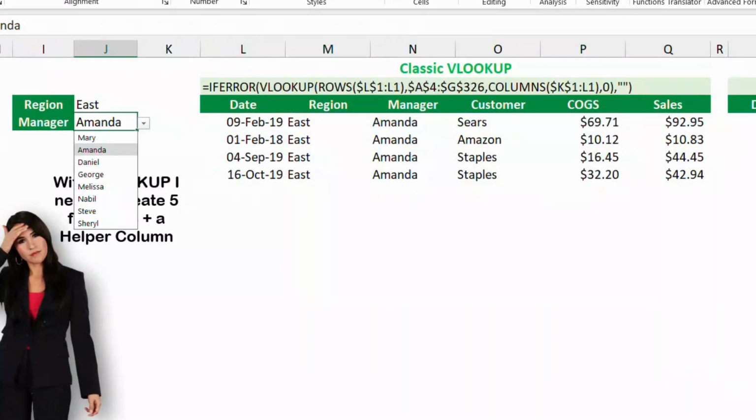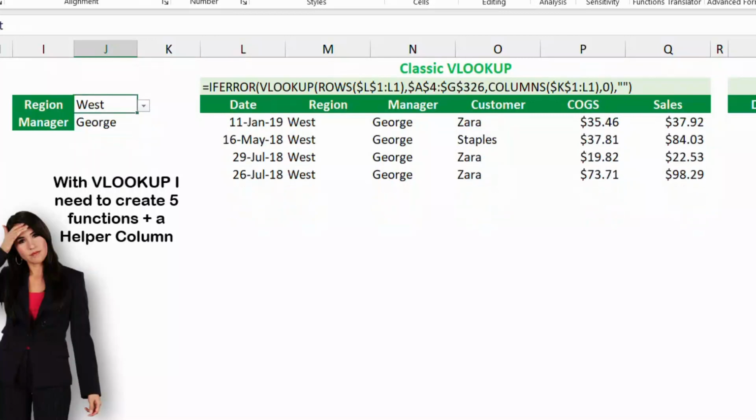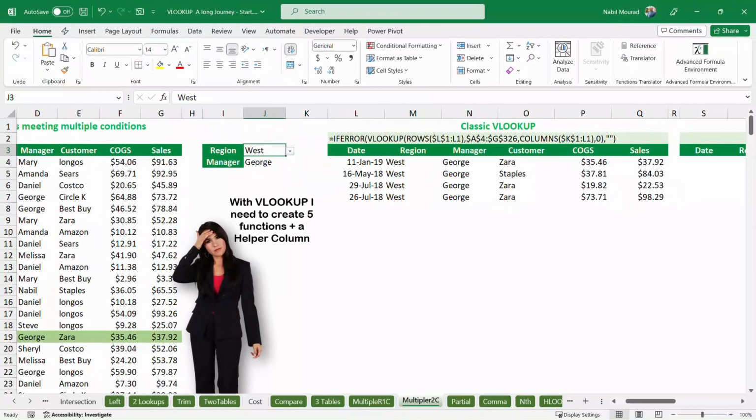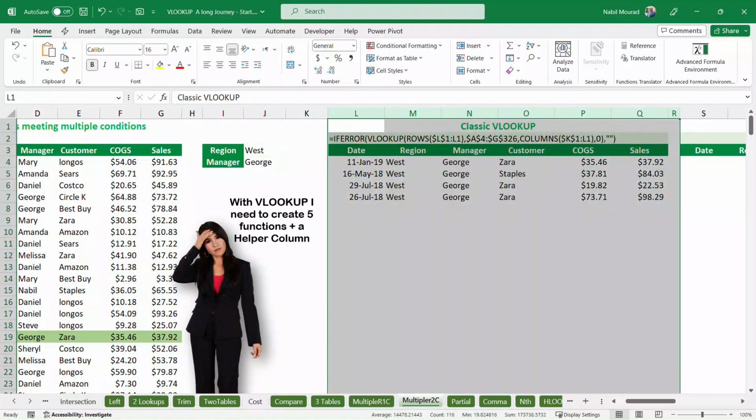If I change the name and I select a different name, let it be George. These are the transactions for George in the East region. I can change the region and select West, and these are the transactions for George in the West region. With the VLOOKUP function, I had to create a helper column, and at the same time, I used 5 supporting functions. I'm going to hide these columns because I want to show you the other solution using a dynamic array function. Right-click and hide.